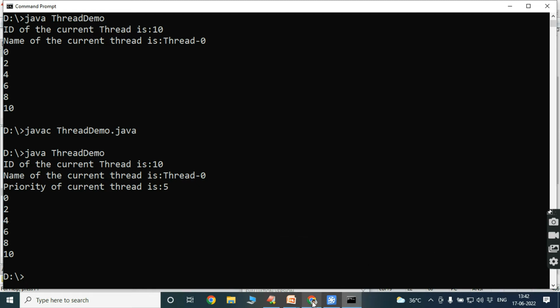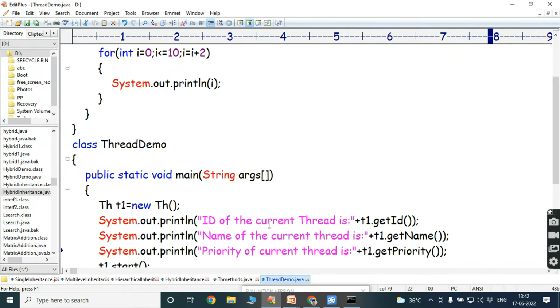Next one. Suppose we have to change the name of the thread. For that purpose, we have to use the setName method. The setName method is used for changing the name of the thread.